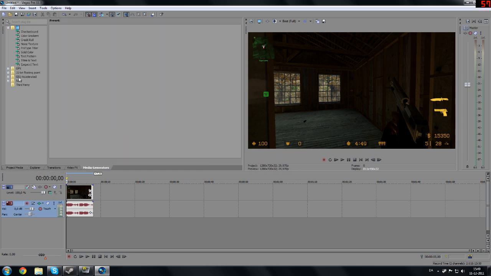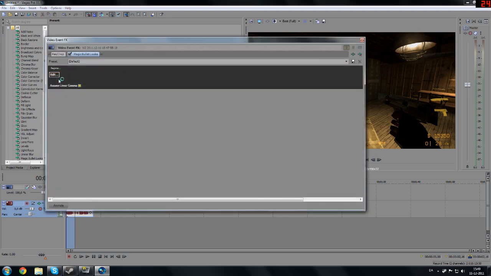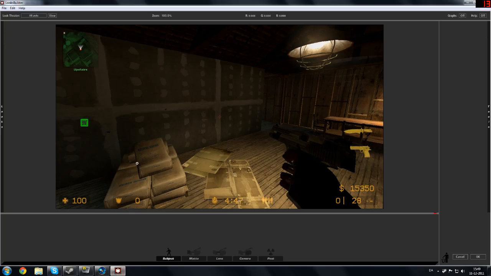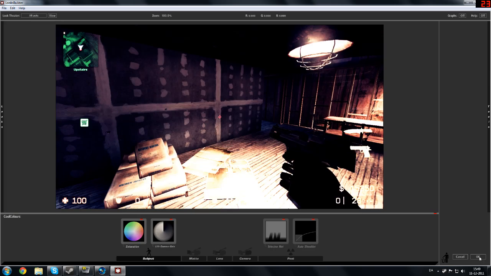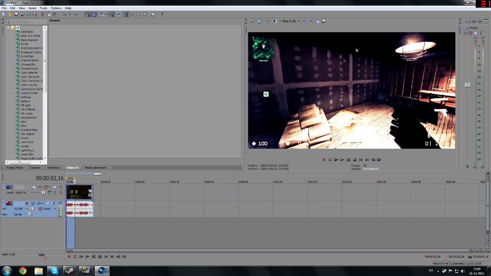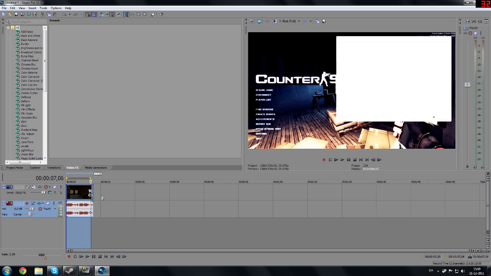Add some sick effects. Third party, should be there. It's not there. Oh, yeah. Magic Bullet Looks. Click that one. Oh, it's because I'm holding shift. Click that one, click edit. It opens up this, you find out what look you want to have. Just add this. Perfect. You close that. Now your video is running with that. You don't want this, so you'll just remove this.